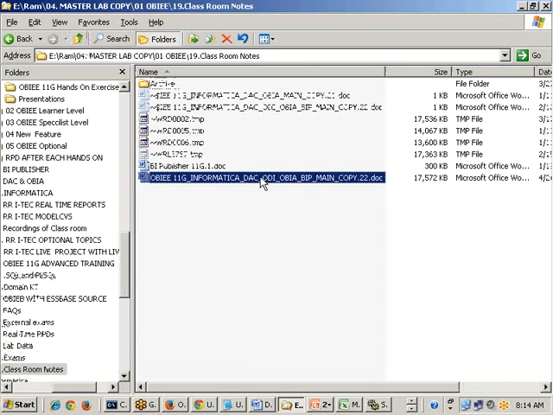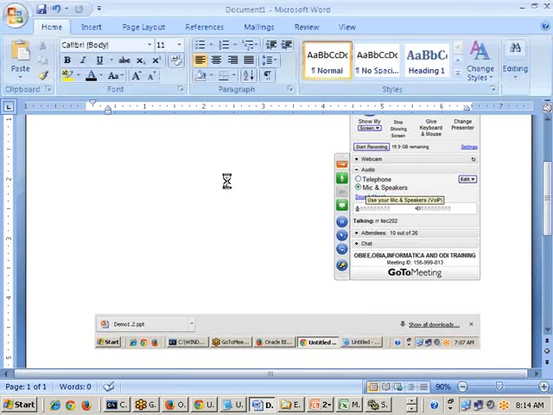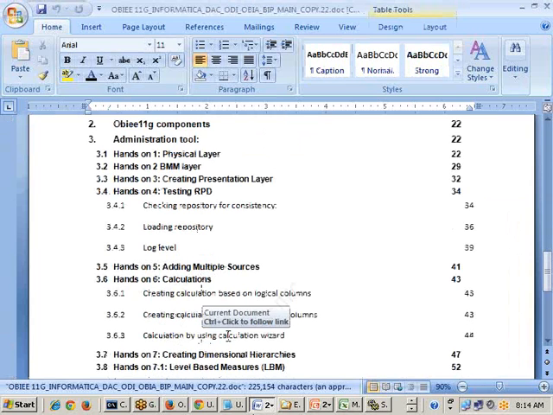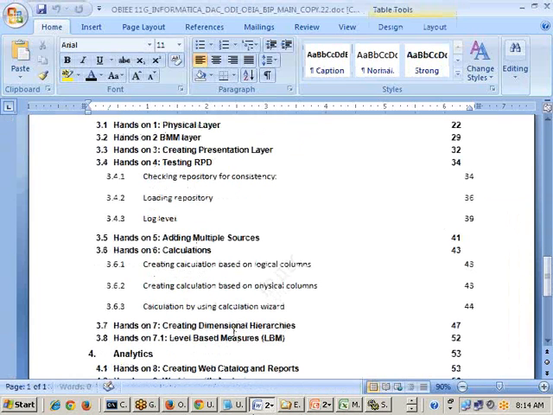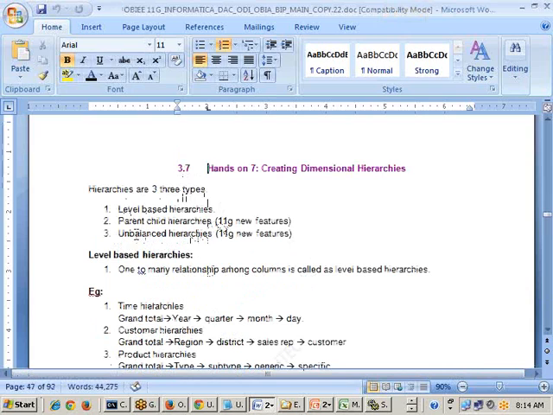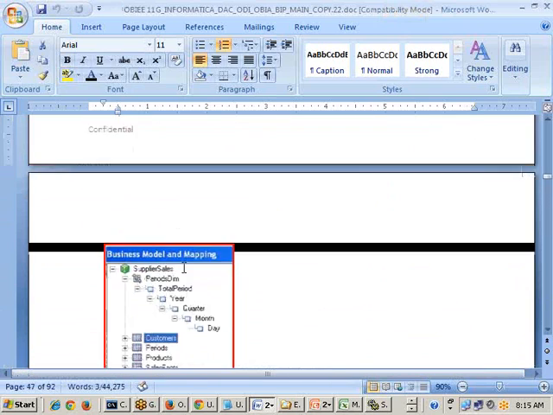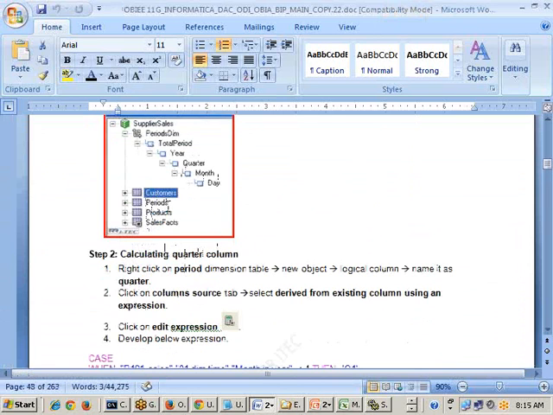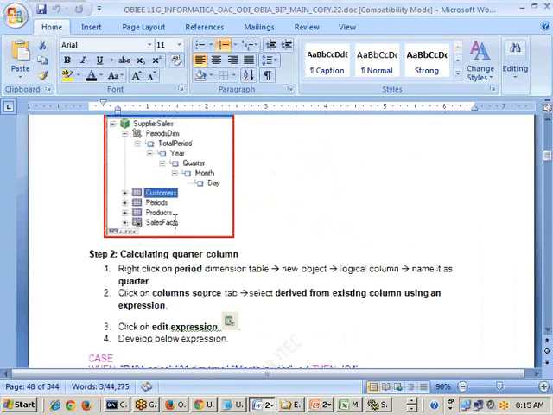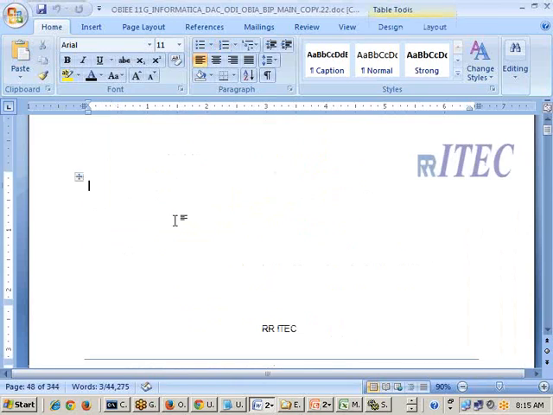This was the 22nd version of the notes. If you open these notes, let us say you want to go for dimensional hierarchies. There I explain the 3 types of hierarchies, level-based, parent-child, and unbalanced, and how to do them. Everything is explained screenshot-wise. Because of the screenshots, you will be able to practice easily. Yes or no, sir? That's my goal here.